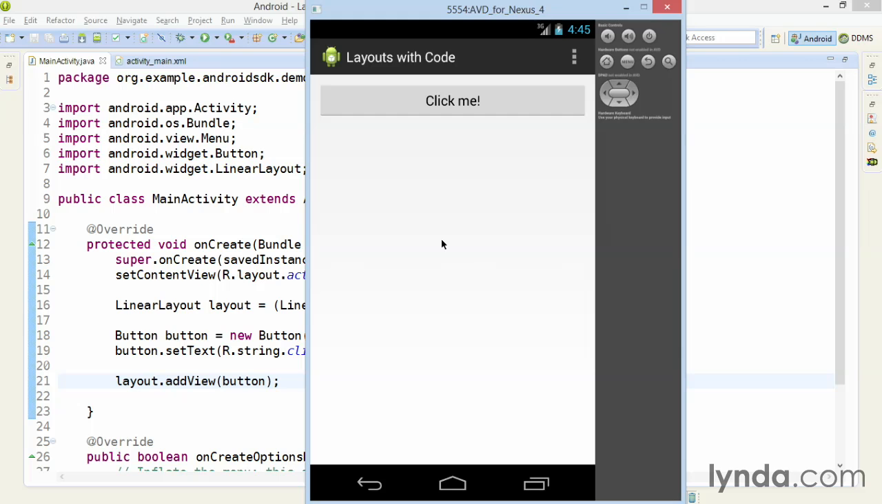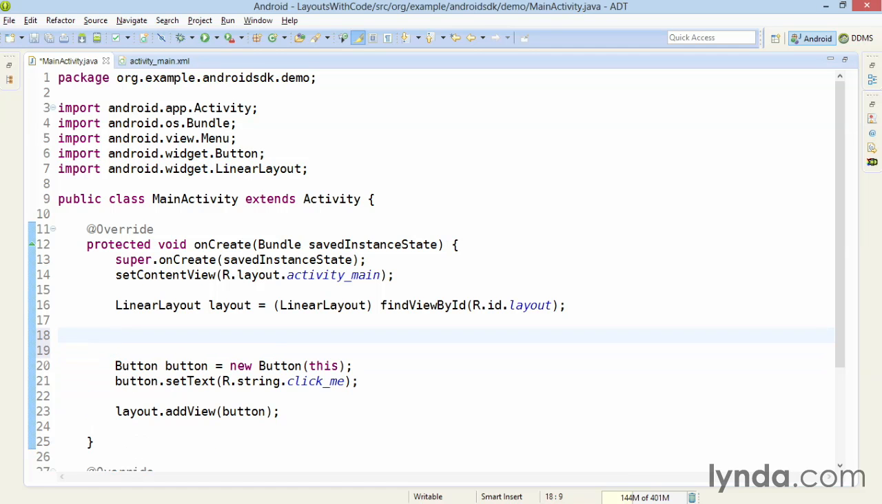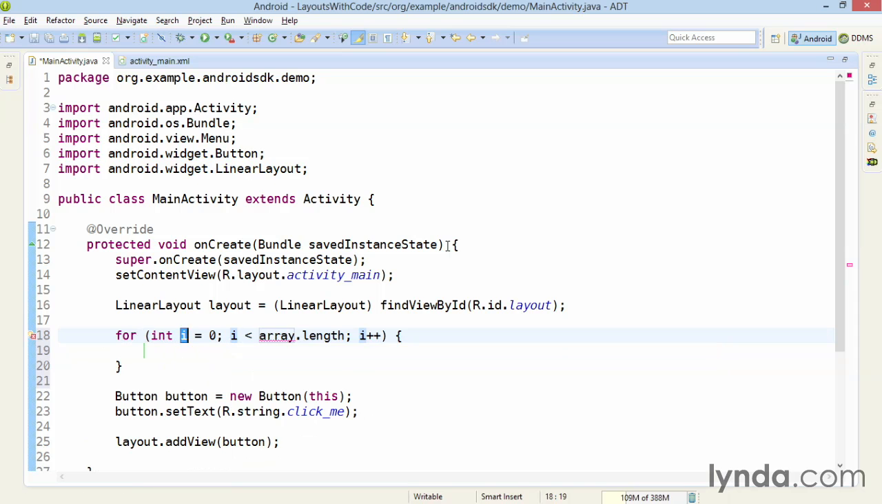But for the last exercise, I'll show you that you can add multiple objects. And because this is a linear layout with an orientation of vertical, the objects will simply stack one on top of another. I'll place the cursor above the code that's creating the button, and I'll create a for loop. I'll type for and press Control Space and choose the first code template. Then I'll change this code so that I'm looping through the code 3 times.